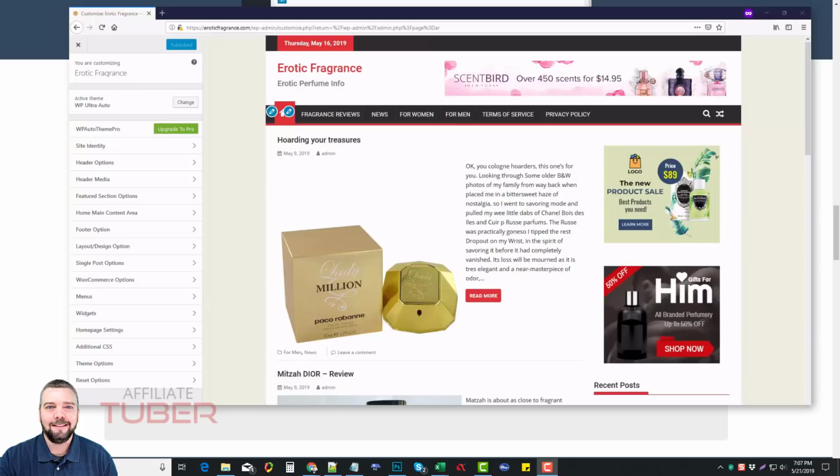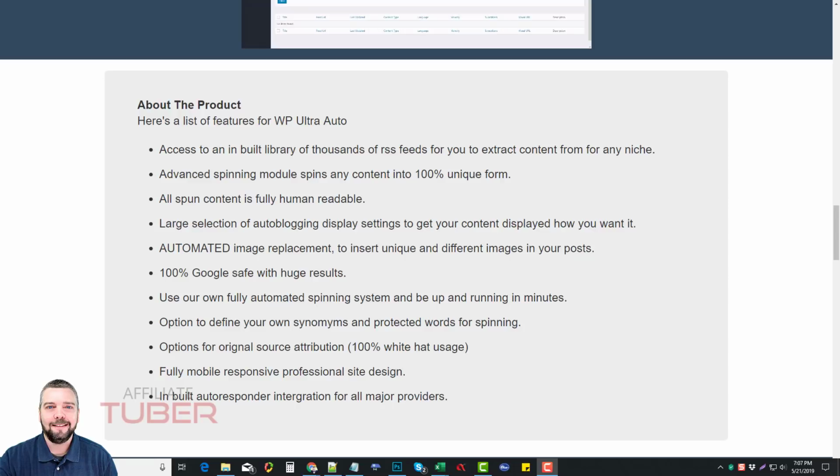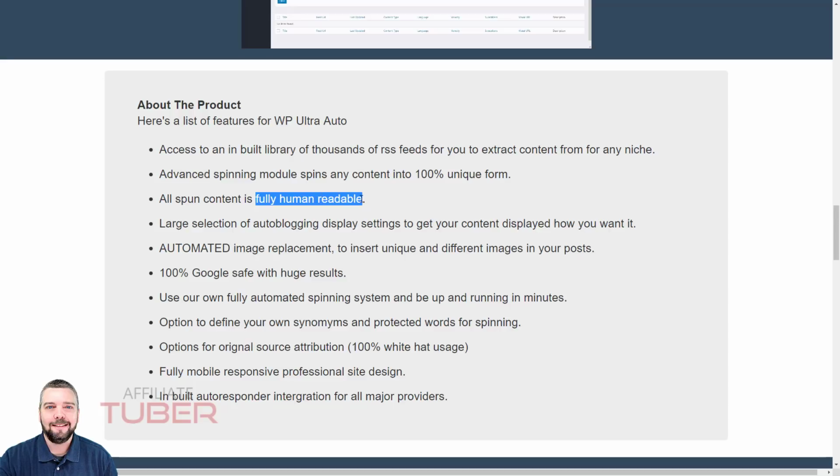So WP Ultra Auto is a WordPress theme, and what it does is it automates the entire process of content and SEO optimization, which results in a lot of rankings. It does this by RSS feeds. It has thousands of RSS feeds integrated, and it will extract the content from those feeds. It puts it through its own spinning module creator that they've created, and it spins it out. Now it says here, all spun content is fully human readable.